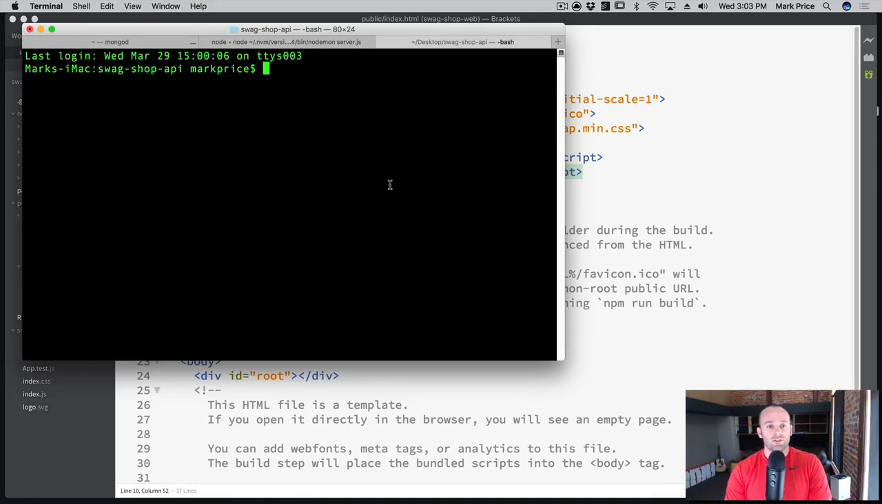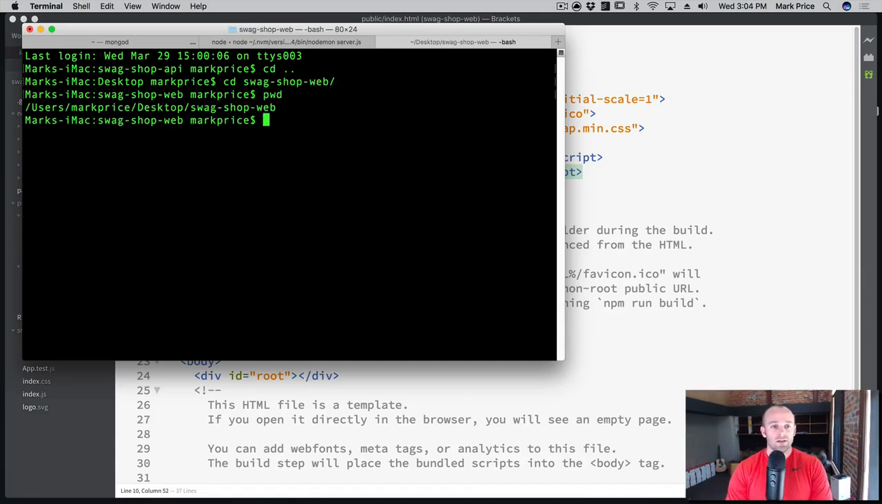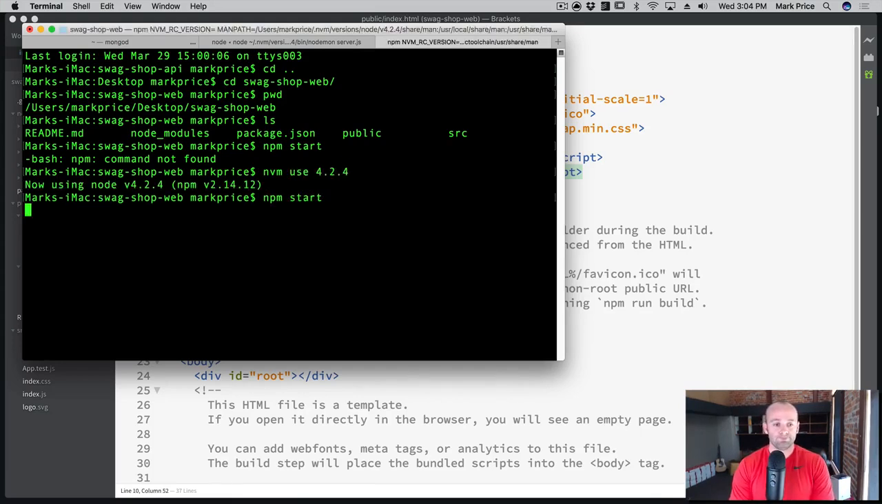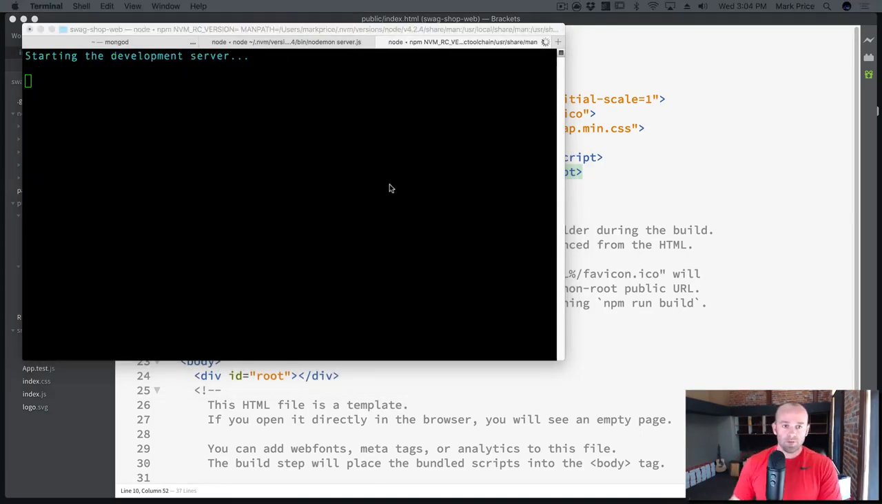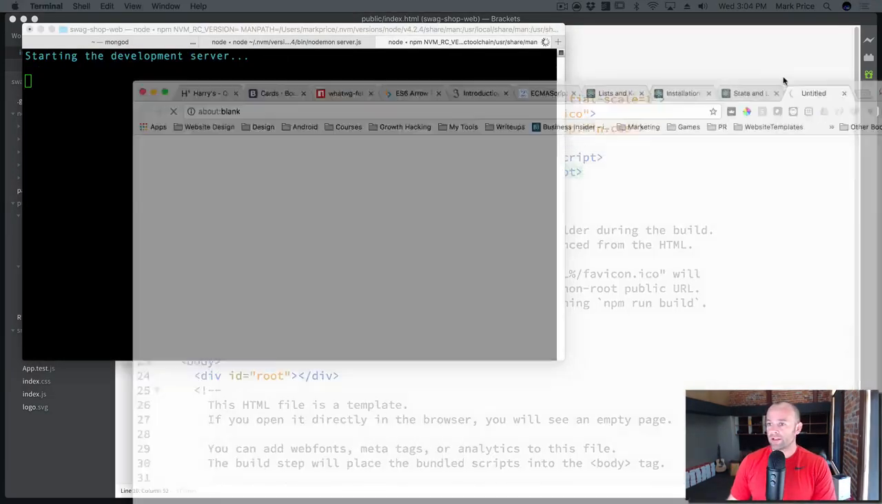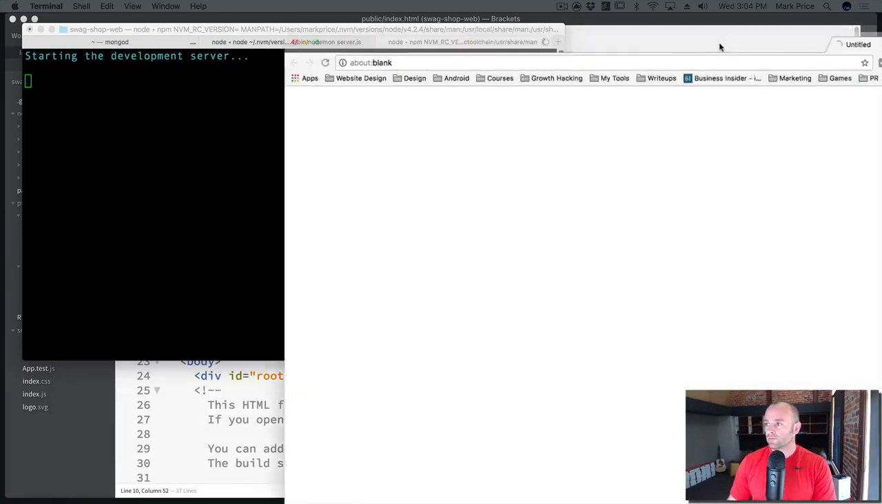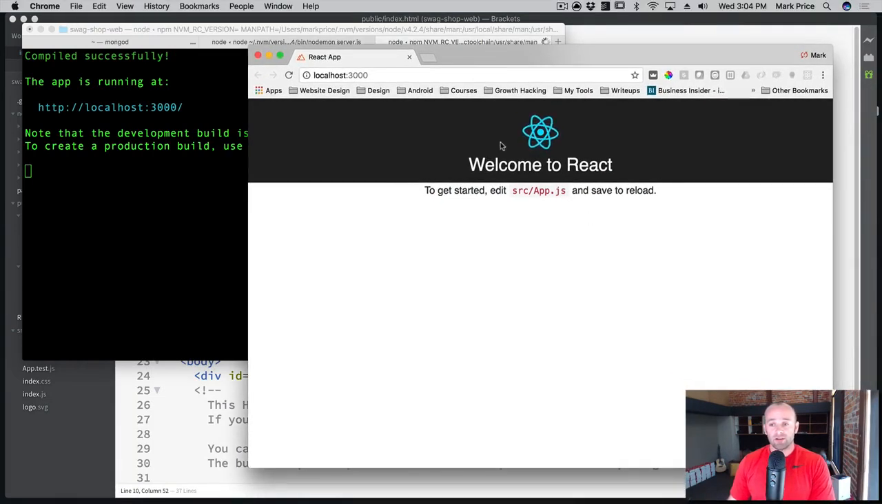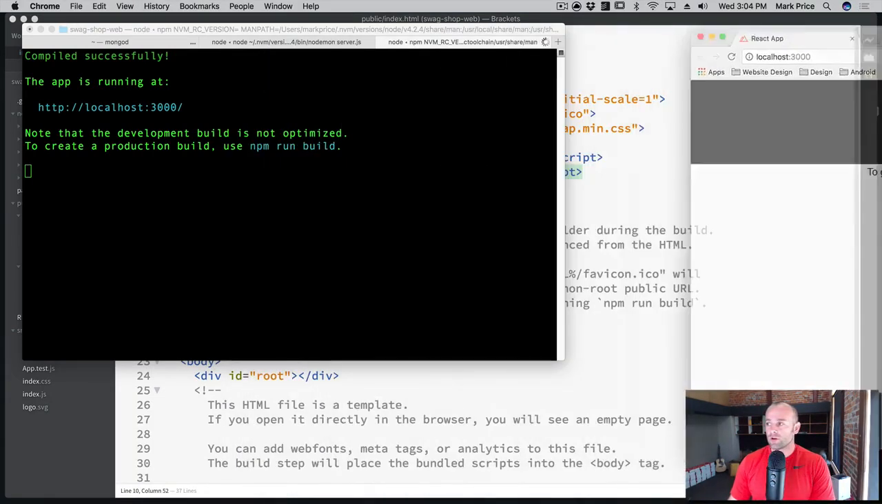So what we're going to do is get out of the API and cd into the Swag Shop web. Okay, and that looks good there. All we need to do in here is run npm start. Turn on my node. Okay, npm start. And it's starting. It's loaded up a browser for me right here. Okay, and it's definitely running. Welcome to React. This is great. It's all right here and running, which is just what we need.